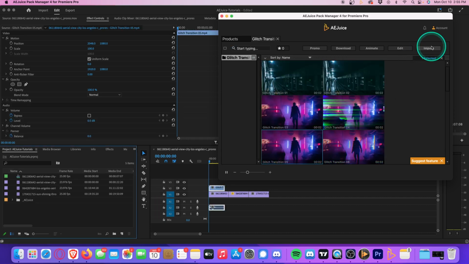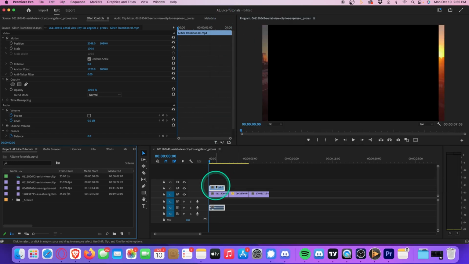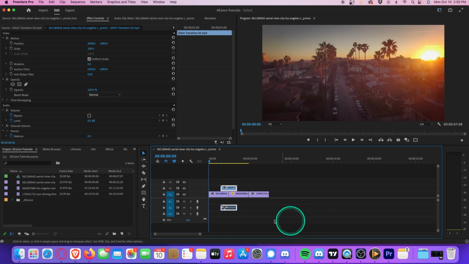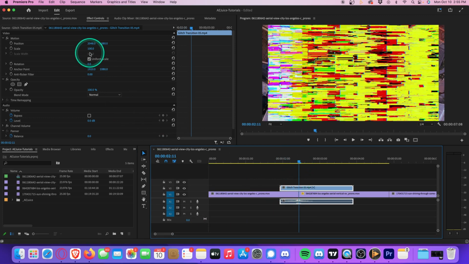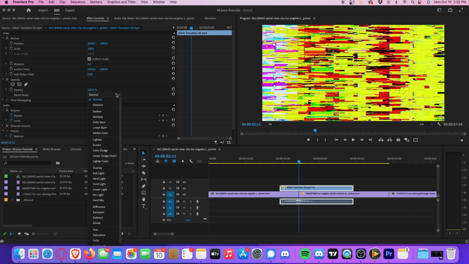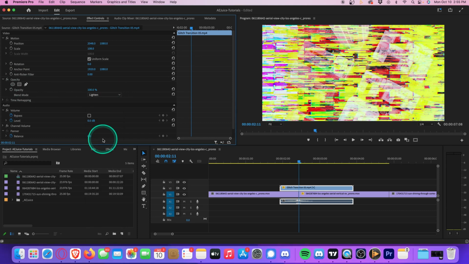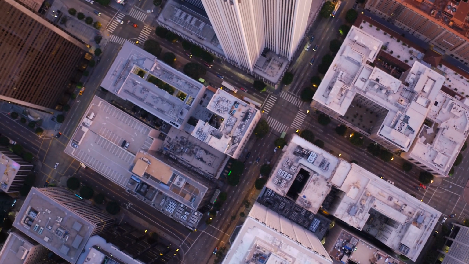Import. You'll see you now have this glitch element right on your timeline. So let's position this right above our cut. And we can scale this if we have to, just to match the dimensions of our timeline. And then with the glitch layer selected, head over to Effect Controls, and under Opacity, drop down this menu and select Lighten. Play that through, and we now have this cool glitch transition. It even comes with a sound effect and everything.